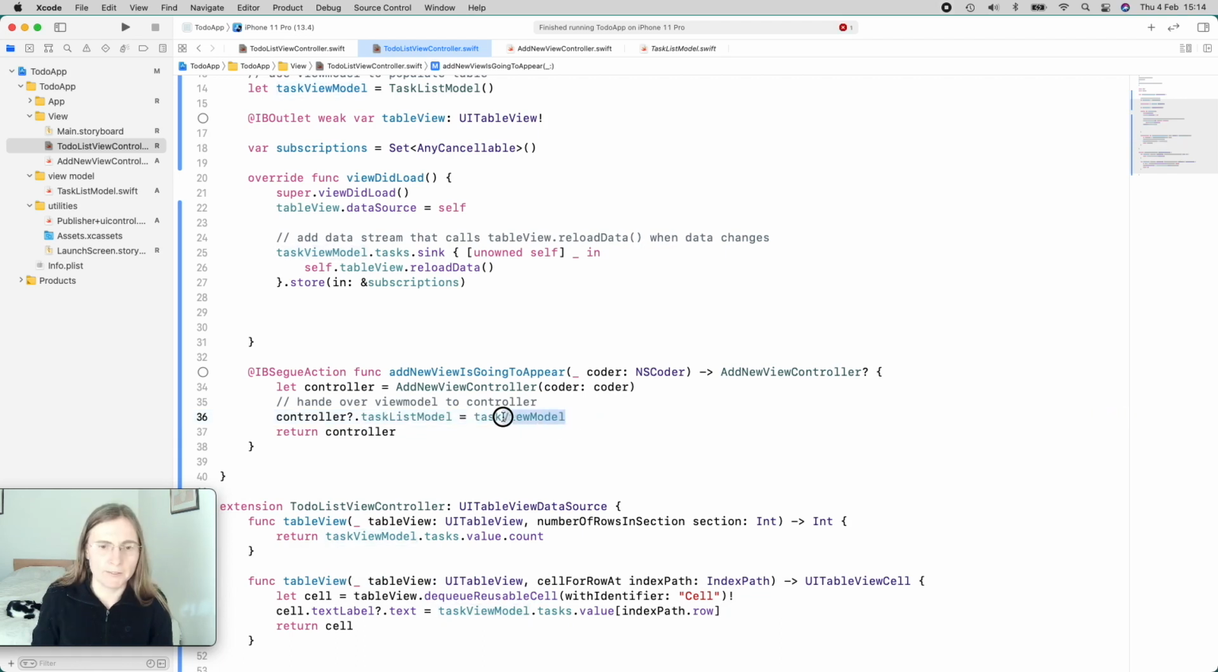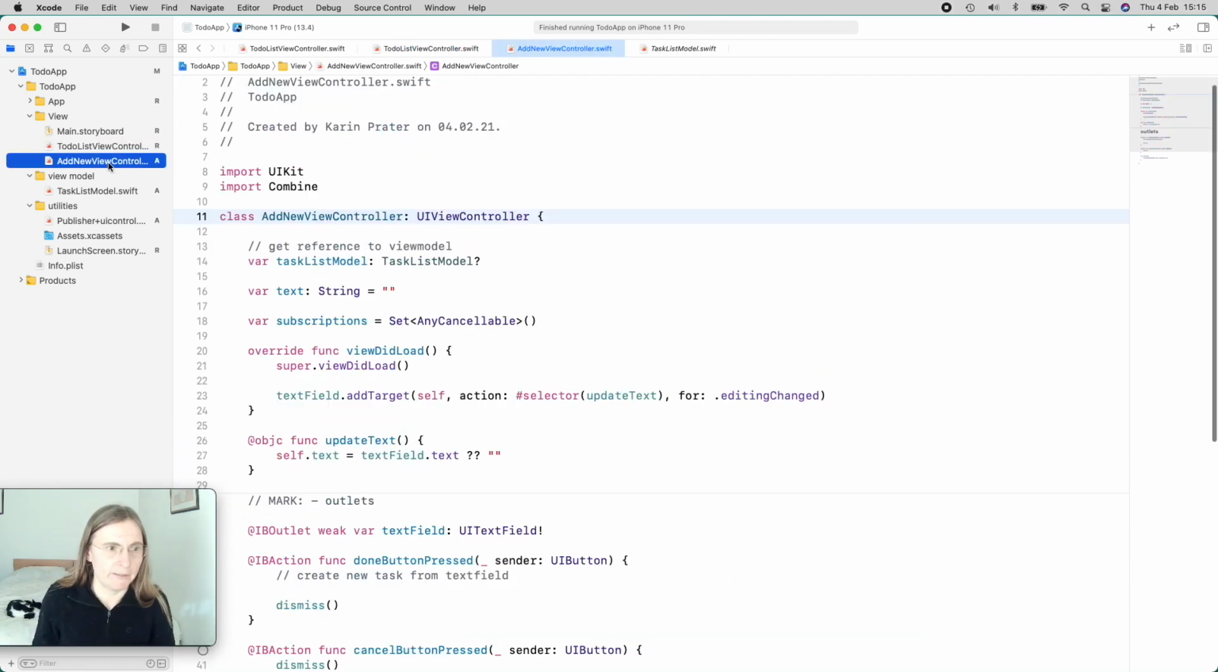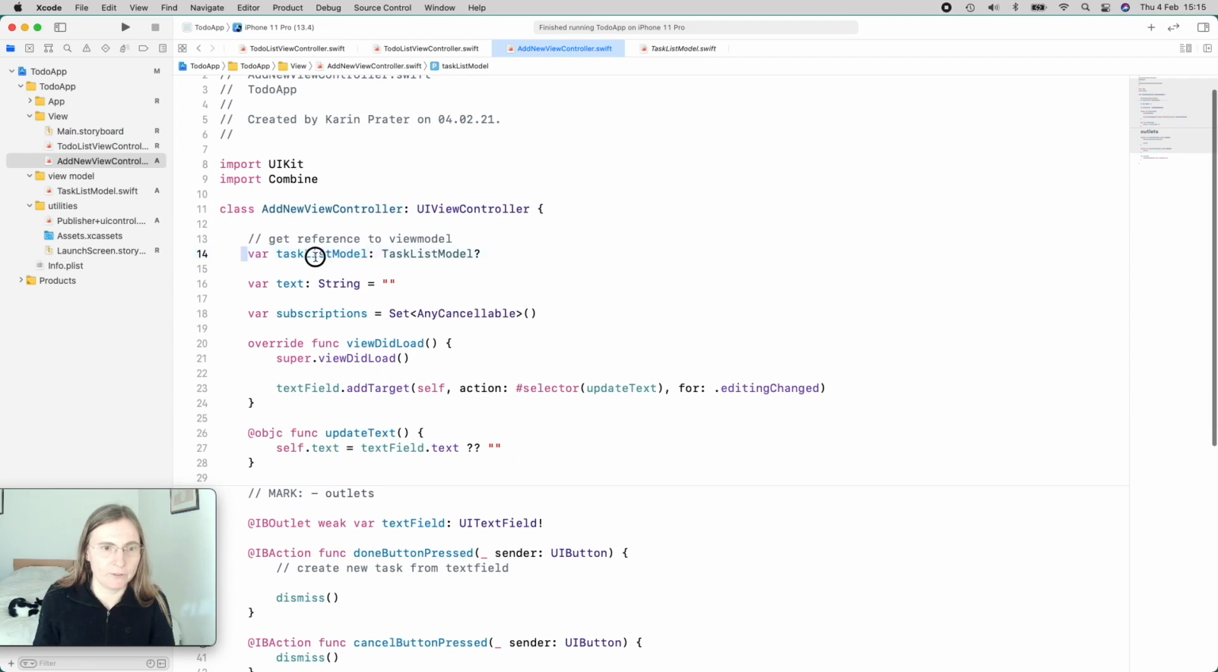So what I'm doing here is handing my class to the next view controller, my add new view controller. And since this view model is a class, I'm actually handing over a reference. So I don't need to hand back the data when I go back, because they're accessing the same view model. So then in my add new view controller, I have now this task list model. So I also have my task and my publishers.